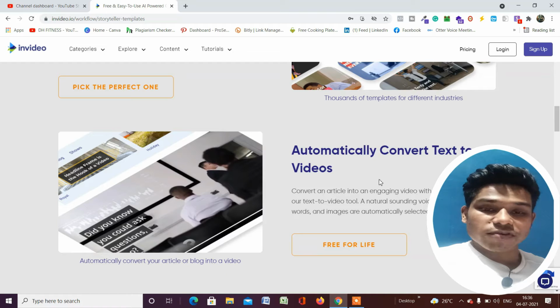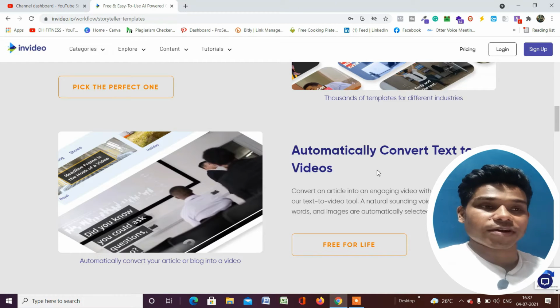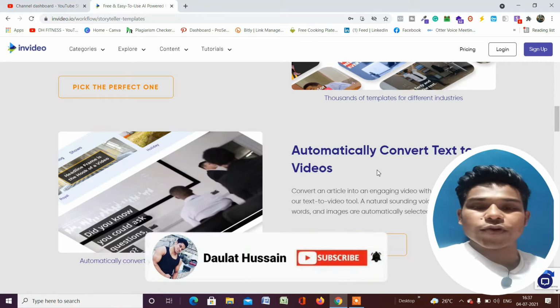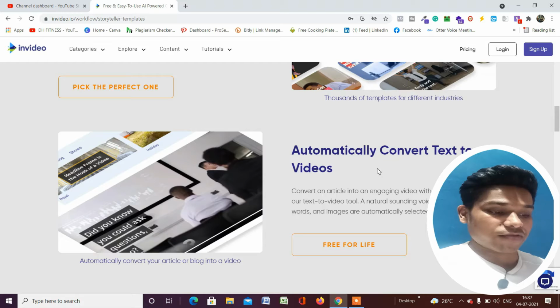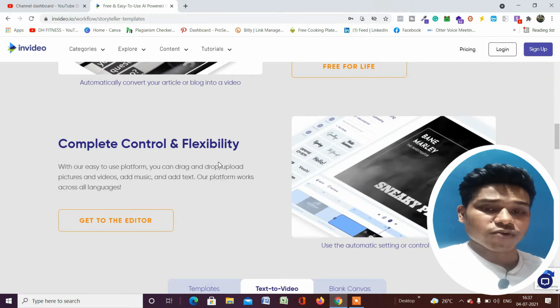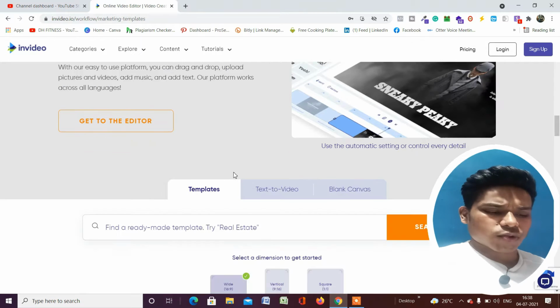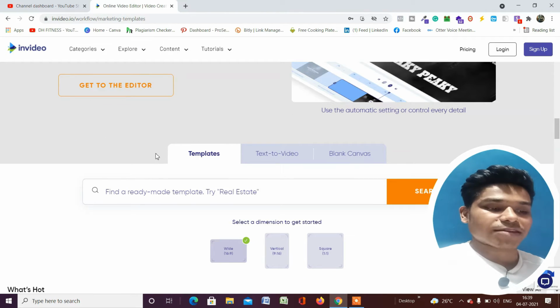They also have inbuilt software which converts your articles into a text video, which is absolutely amazing, because some content creators don't want to show their face, they want to make a video slideshow. So this is something amazing they have on this platform for creating video. If I scroll down, you have full control and full flexibility over each and everything in designing.